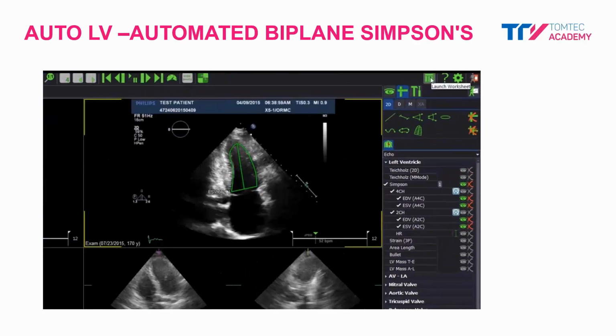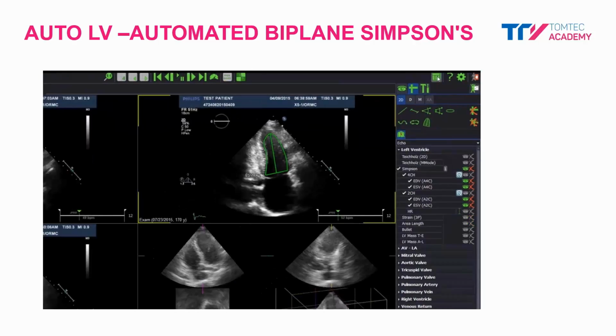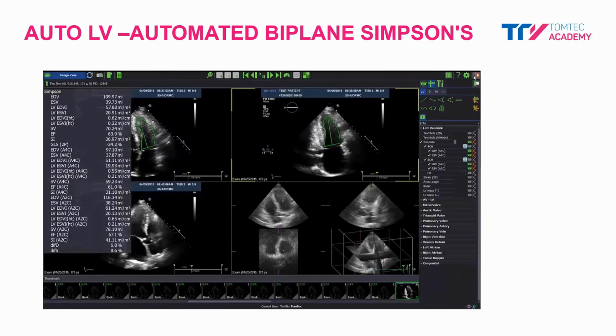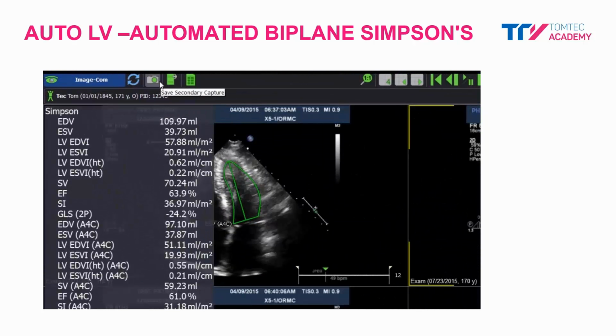All data can be exported automatically to our worksheet and also be saved and/or exported using our secondary feature caption located at the top left corner.